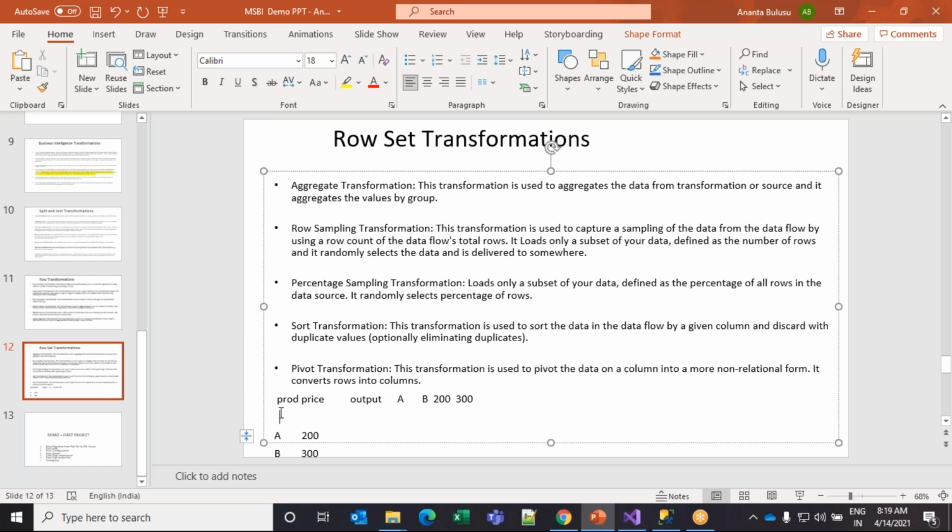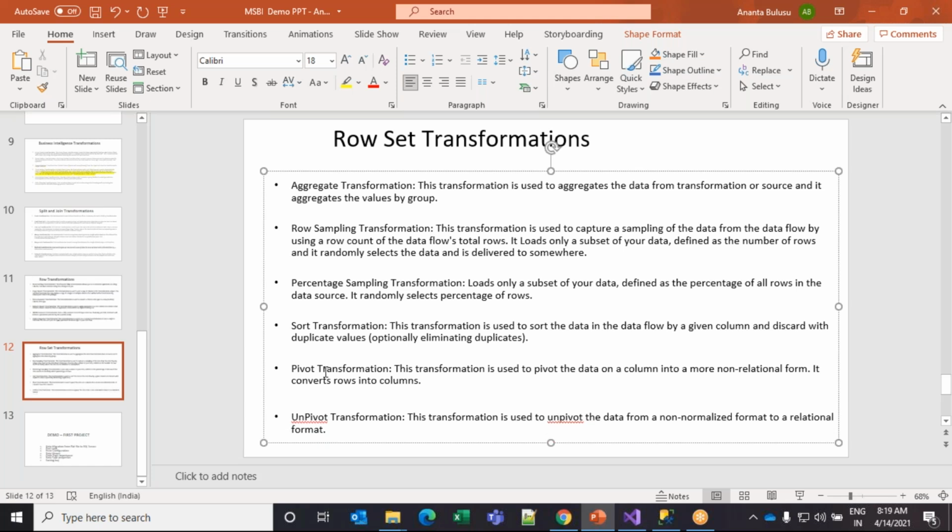There can be a scenario where we need to convert the rows into columns, or even the vice versa, from columns to rows. So at that point of time, we need to use pivot. If we want to convert rows into columns, we'll use pivot. And if we want to do vice versa, we can have an unpivot transformation, like columns to a row.